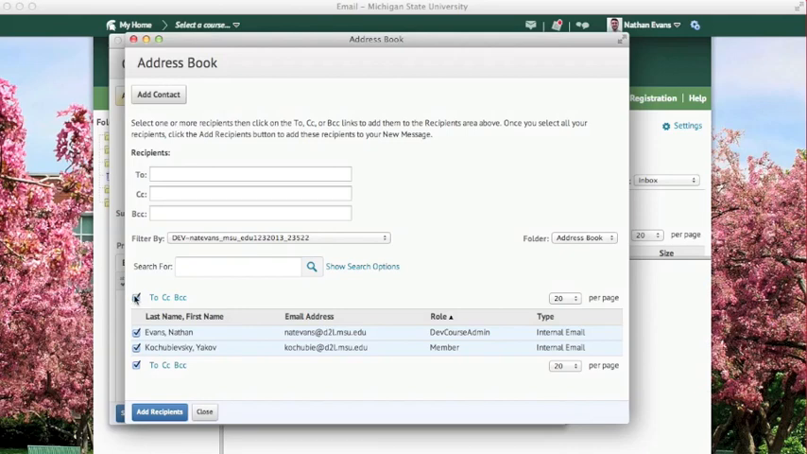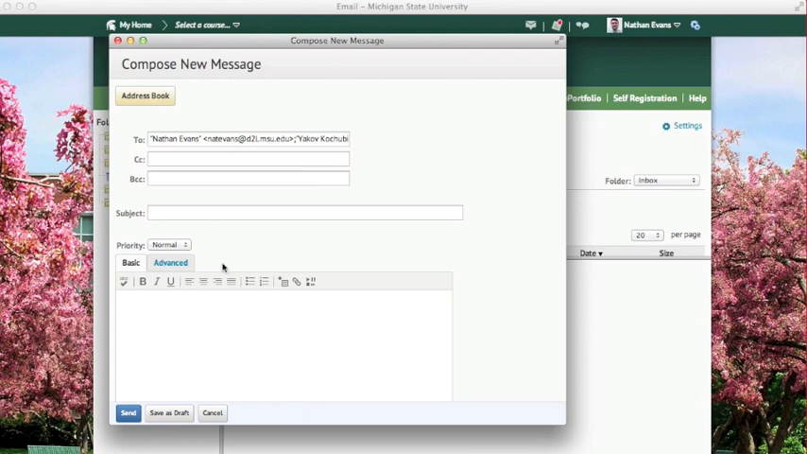I can click this one as well, and then click To. And when I click To, you'll notice it pops our names up into the To field. So there's myself and there's Yakov. Okay, so once I'm finished adding everyone to the To field, I'll click Add Recipients. Okay, and now I can compose my message. So I can have a welcome to class in the subject line, and then I can type my email, and I'll know that everyone within the course is going to get that email. So that's a super easy way to email your entire class.